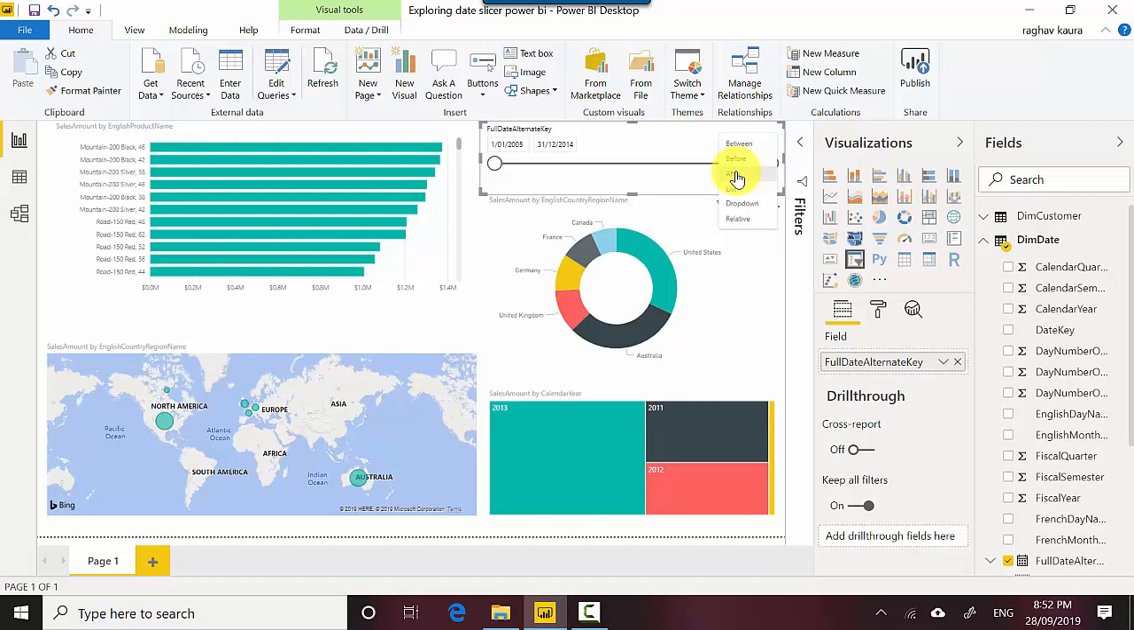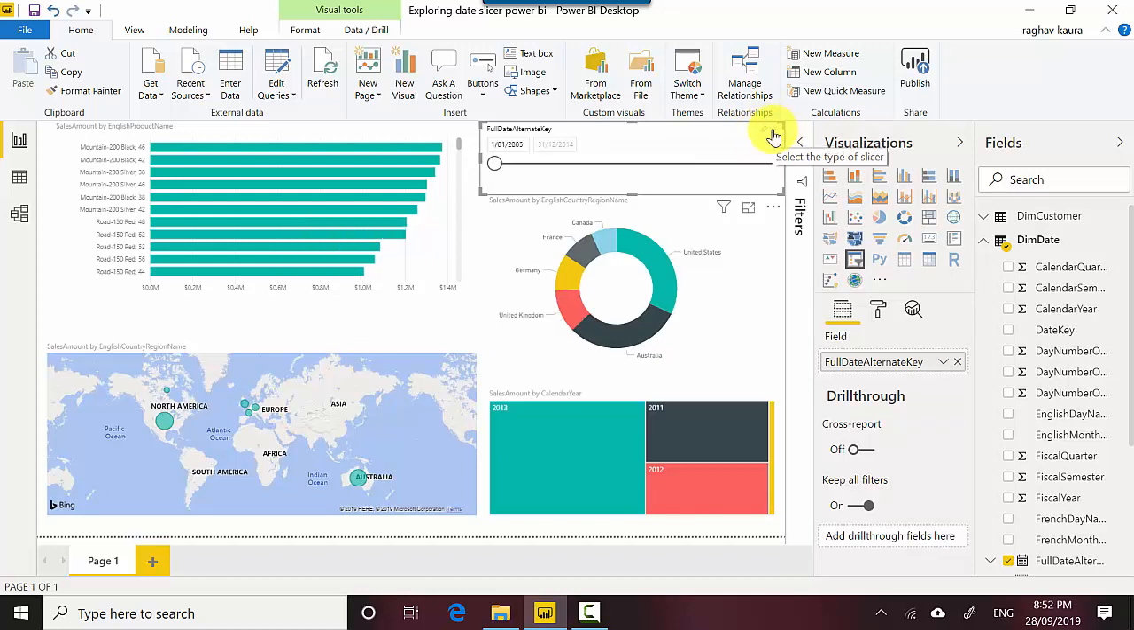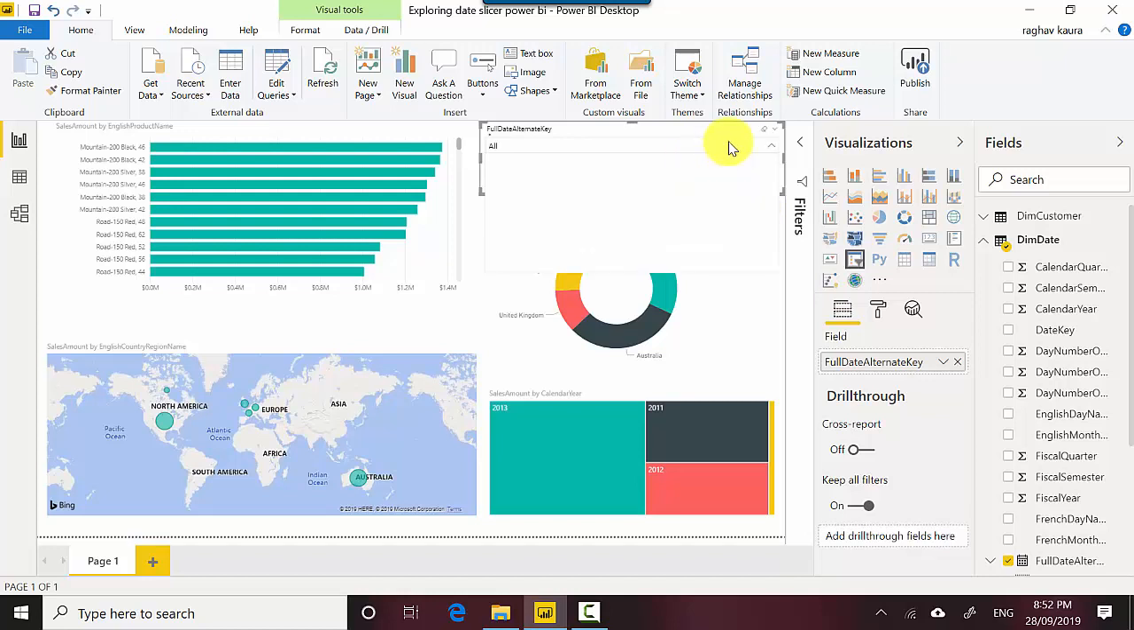Let me click on after, and it says any date after 2005. Similarly for before, it is any date before a certain date. I'll clear this out. What you can also do is select a drop down or a list. So this is a list, and this has become a drop down now. You can also go and explore what the relative option will do.